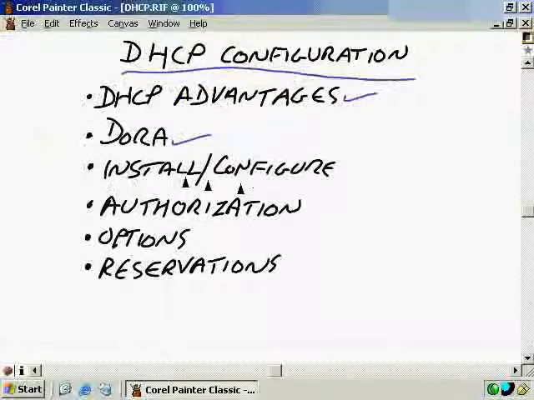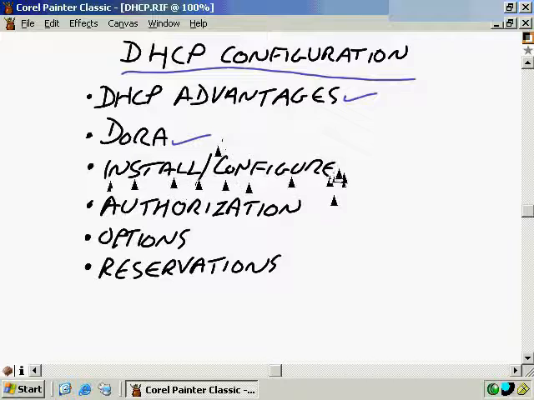We also took a look at how to install DHCP as well as how to configure all the different configuration options. And we also saw how to authorize a DHCP server, which helps to avoid rogue DHCP servers on the network. Now, this will not help prevent Linux DHCP servers or other brands of DHCP servers, but at least it prevents any Windows 2000 or Windows Server 2003 rogue DHCP servers.